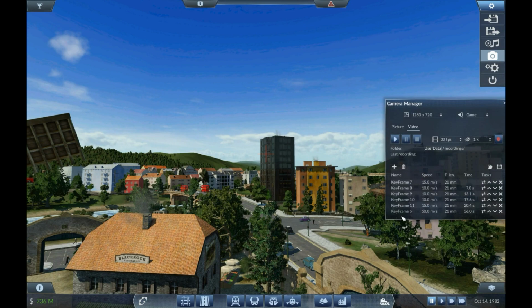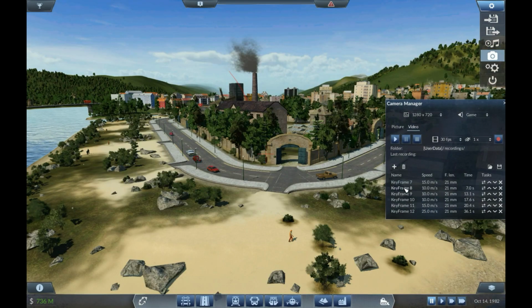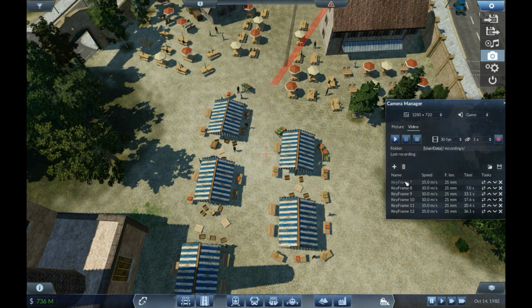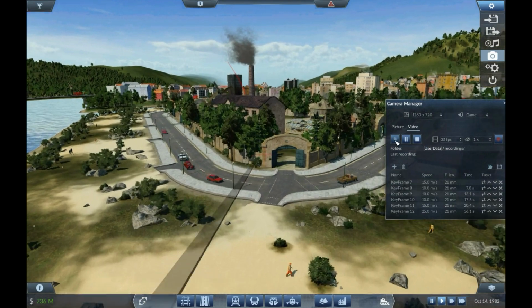So let's speed up a little bit here. Let's go up here and let's go to 25 there. Now when we click play, if you click on the keyframe, it'll take you to the individual keyframes and you can alter them. I'll show you what to do when you alter them in a second, but first of all let's just play through that.